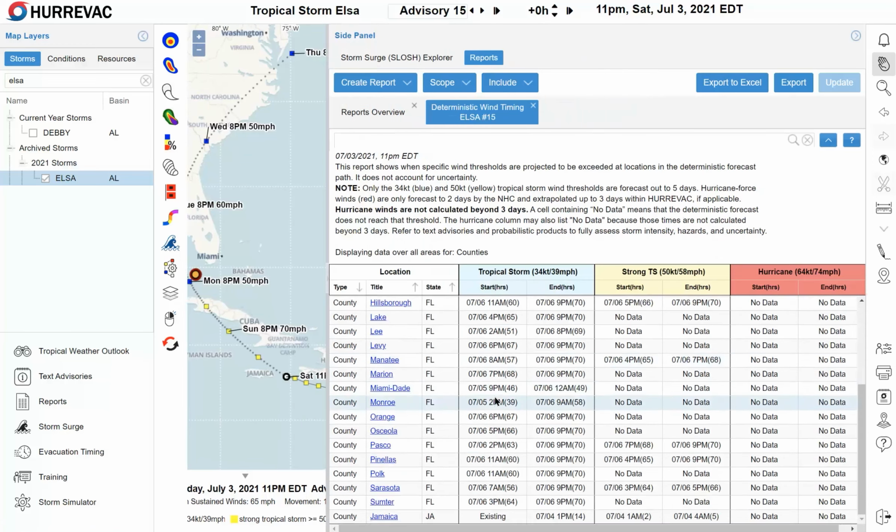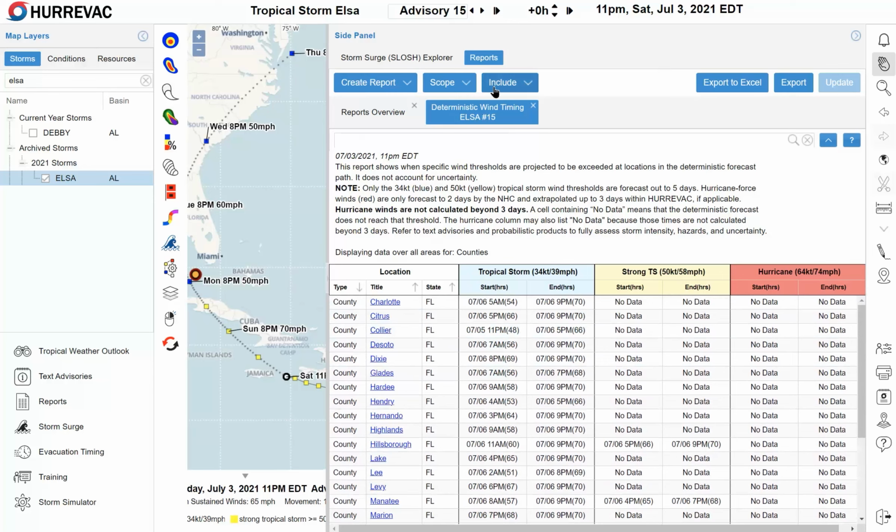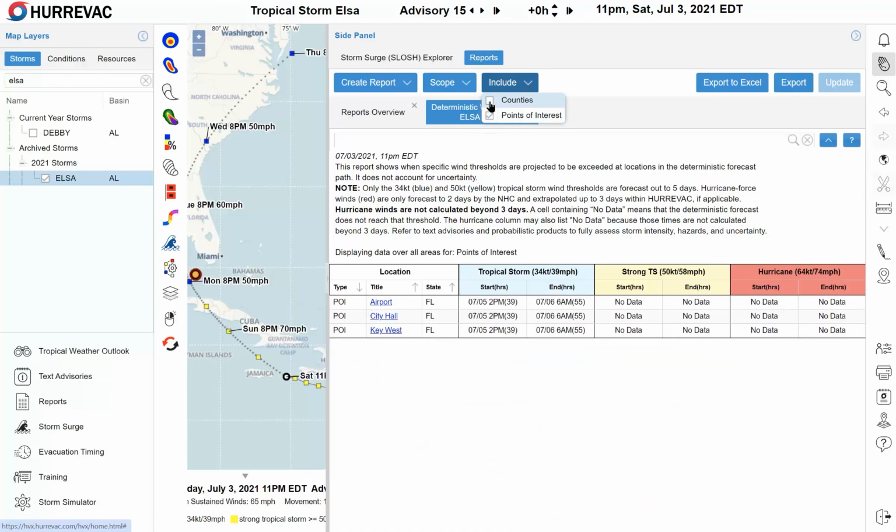And this shows a list of all the counties in the deterministic swath. But if I go to my Include menu above the report and click the checkbox for points of interest, now those are listed alongside my counties, or if I uncheck the box next to counties, those are removed and I'm just seeing the times of arrival and departure at my points of interest.